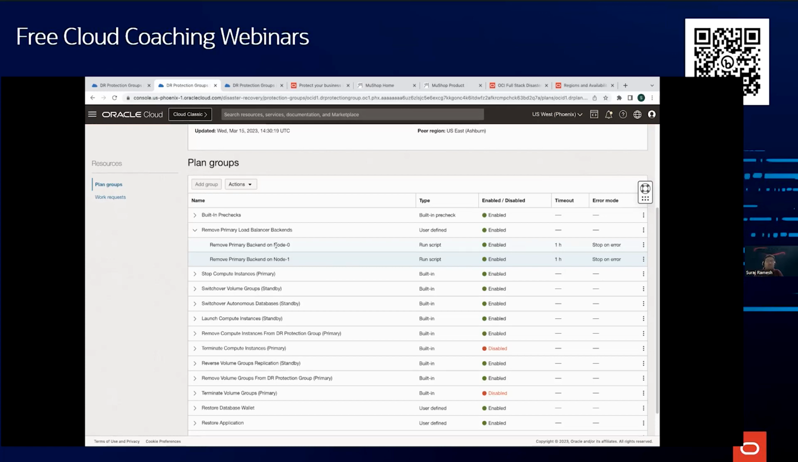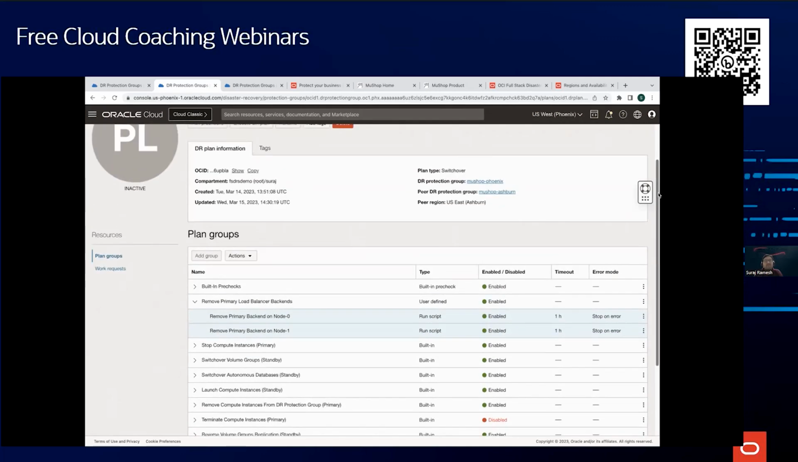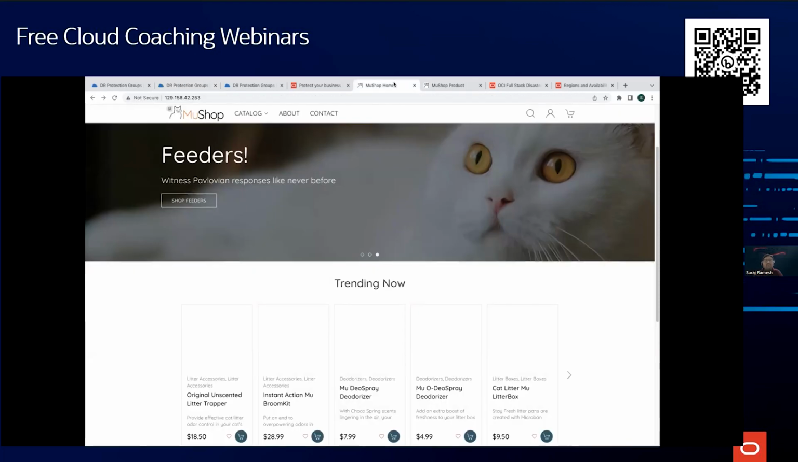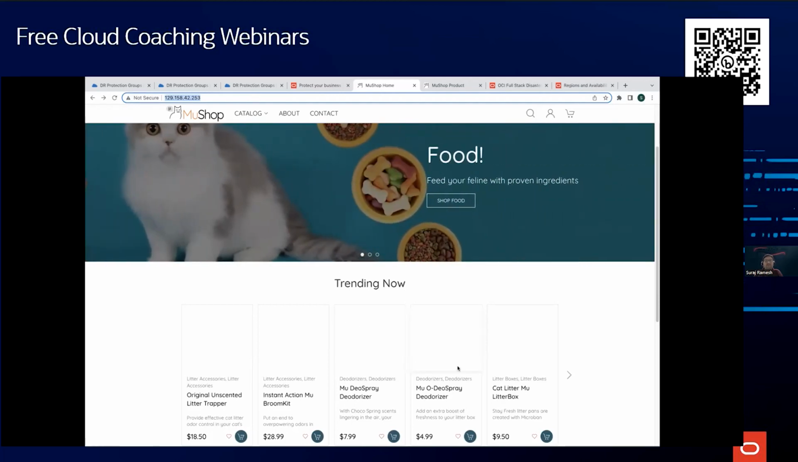Okay, so we have seen the plan, and I've created a plan, and I've customized the plan. So the next thing you can do is run a pre-check. Before running the pre-checks, let's just verify the app. This is my primary load balancer, which is hitting this application, which is currently my MuseShop application. My application is up and running.